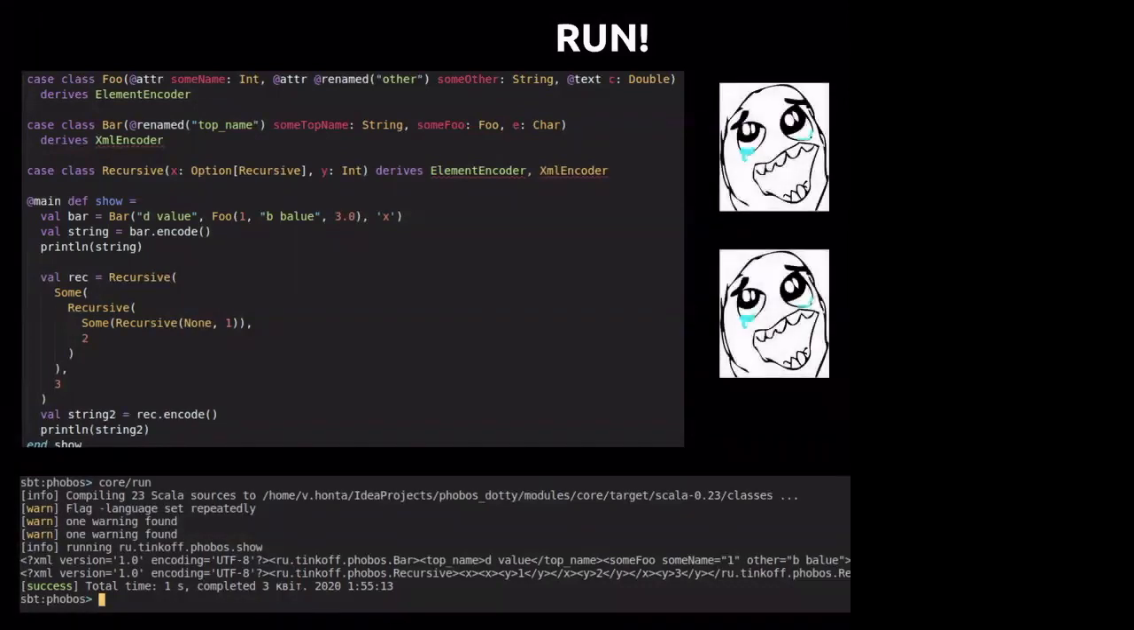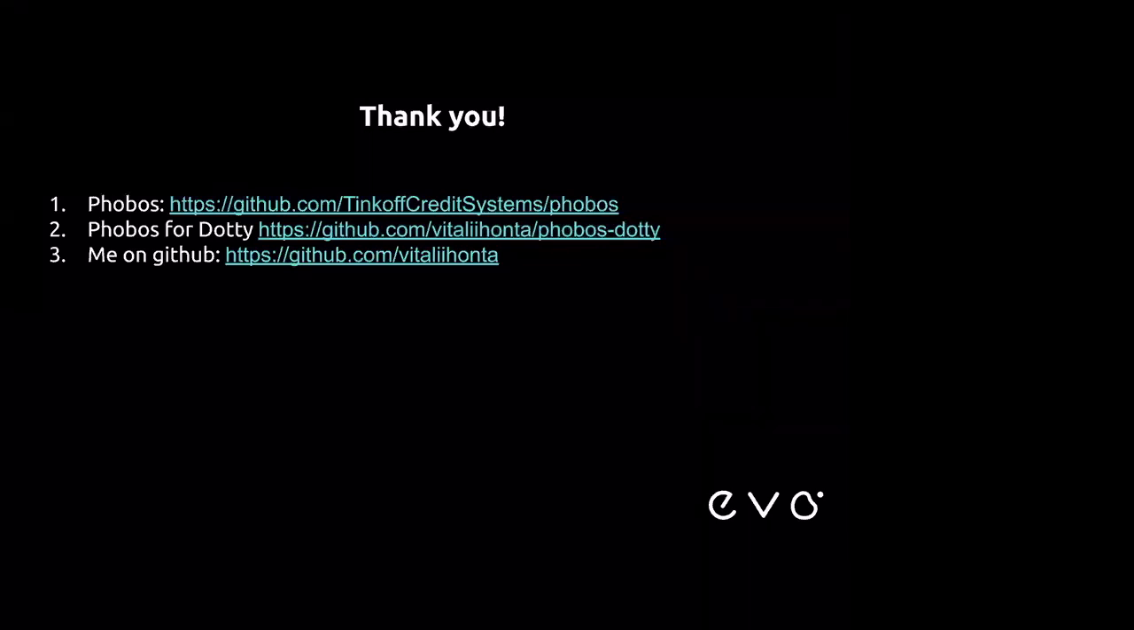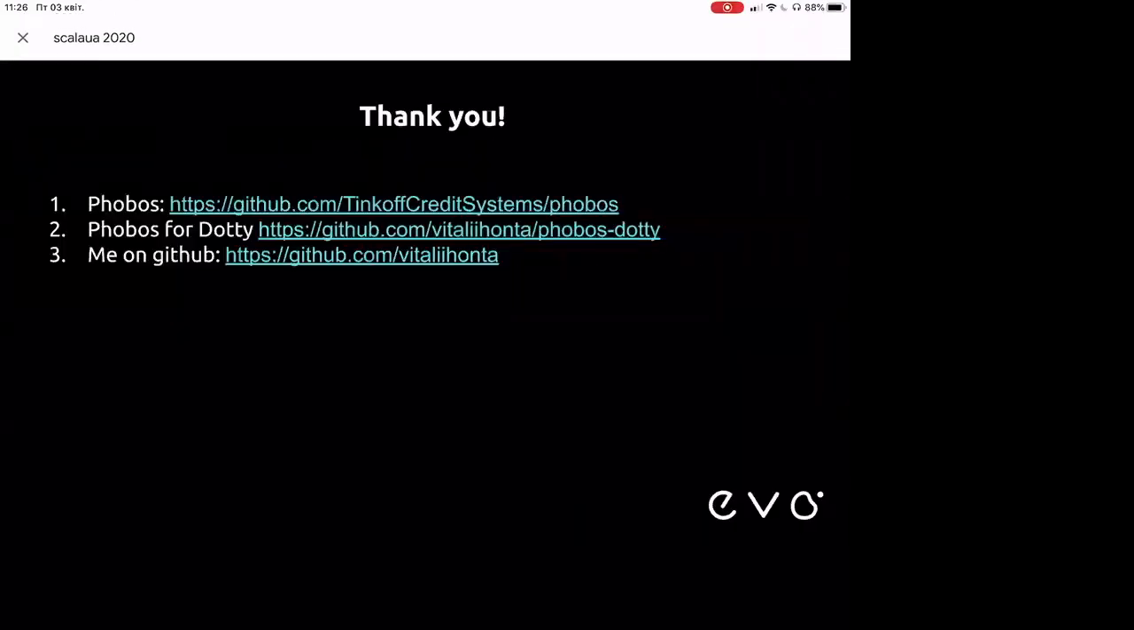I'm very happy. You may try the Scala 2 implementation of the Phobos library. You may look into my version written with Dotty, and it's under my name on GitHub. Thank you for listening.